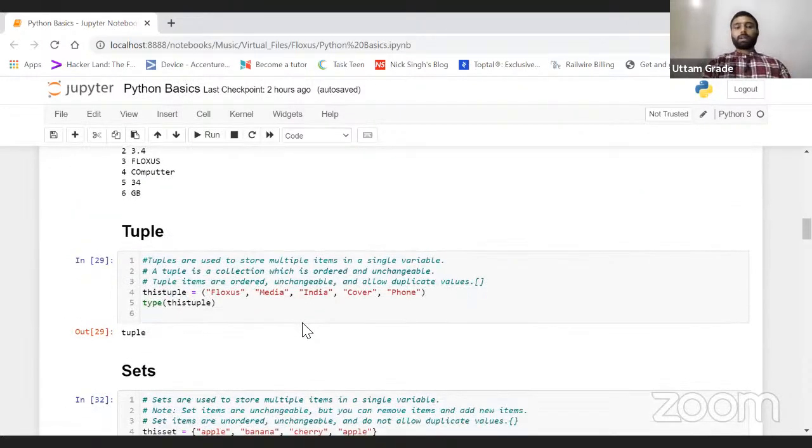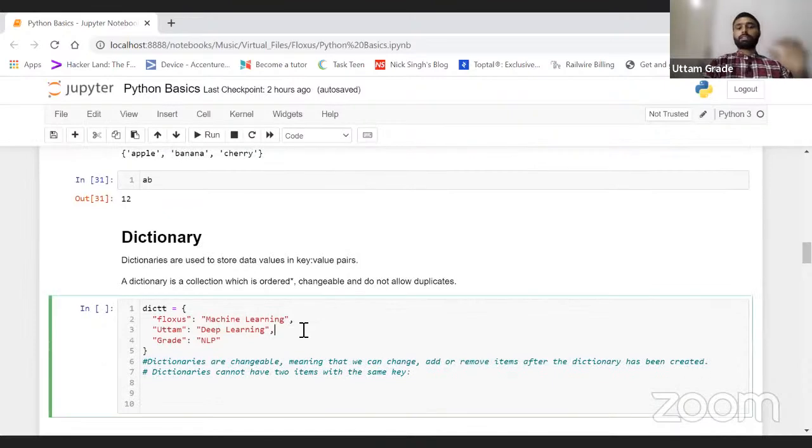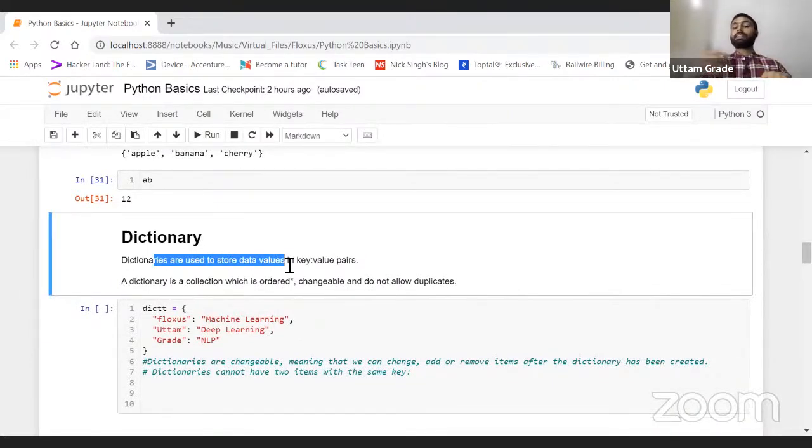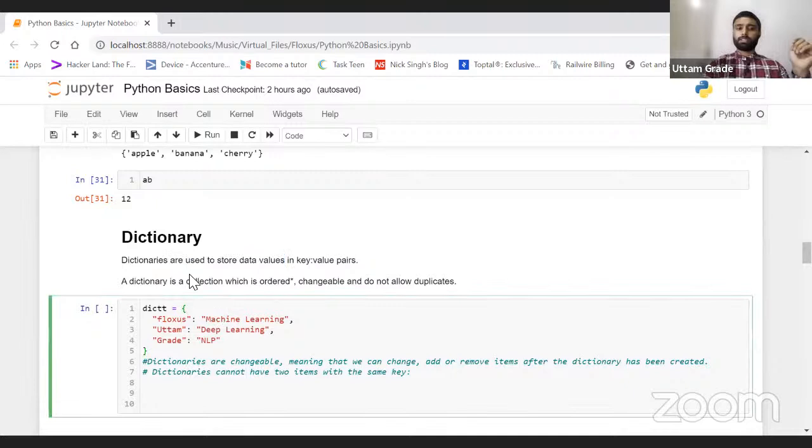Okay, now let's read about this. So dictionaries are used to store data values in the form of key value pairs. If someone asks you how a dictionary works, a dictionary is a collection which can contain data in the form of key value pairs. What exactly is a key value pair? Now let's talk about it.